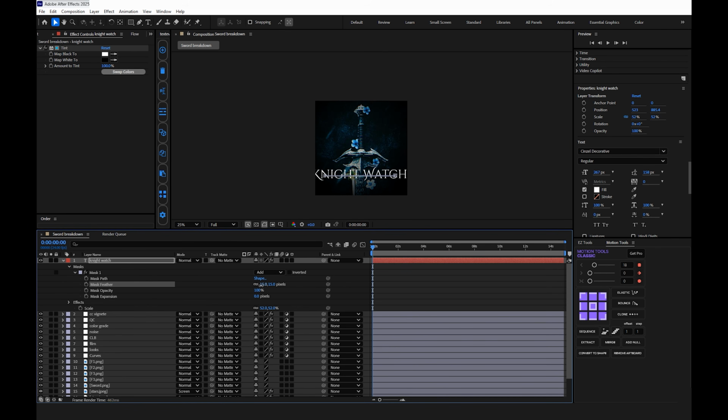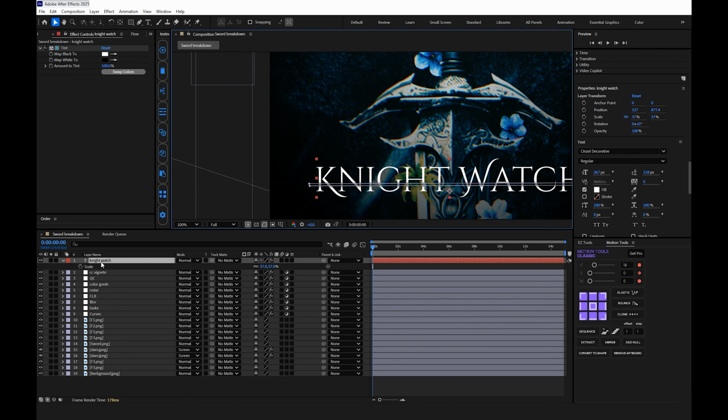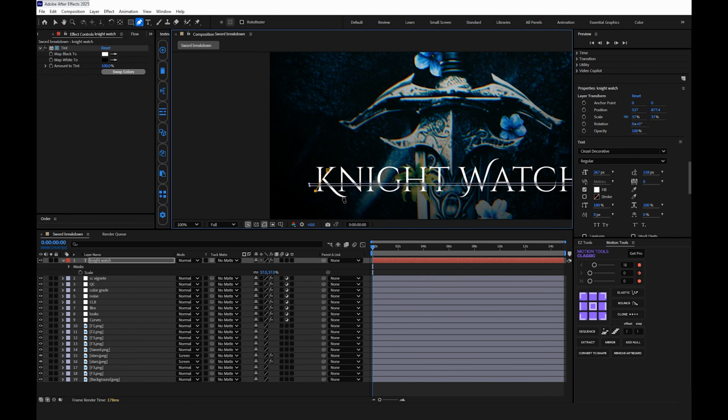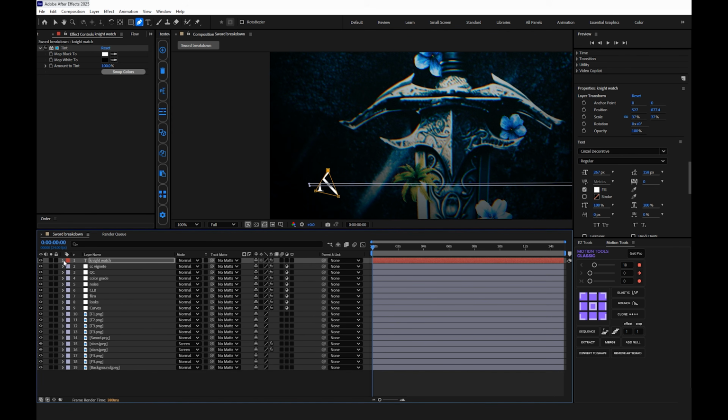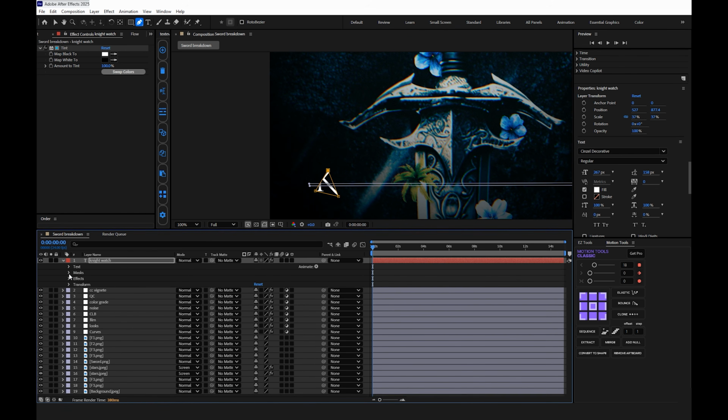and scale it down. After this, select the text layer, select the pen tool and create this kind of rectangle mask. Open the mask and select the mask tool and invert it.